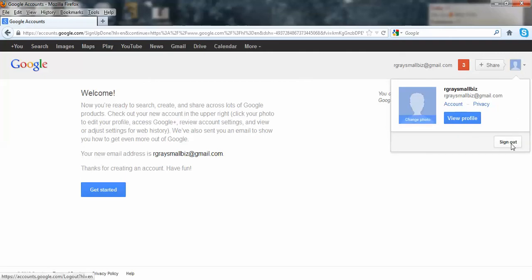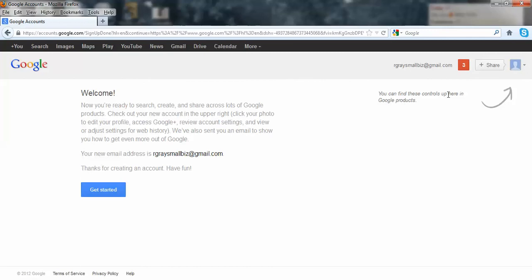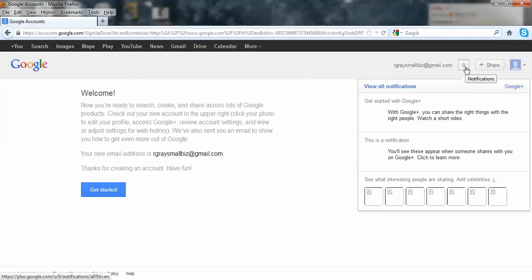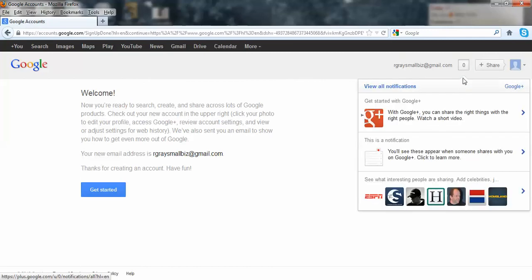So now you want to go over here to find out what else you can do. You can sign out if you choose to. You can view your profile. You can click the account button that lets you change your password and things of that nature. This red 3 here lets me know all of my notifications from Gmail.